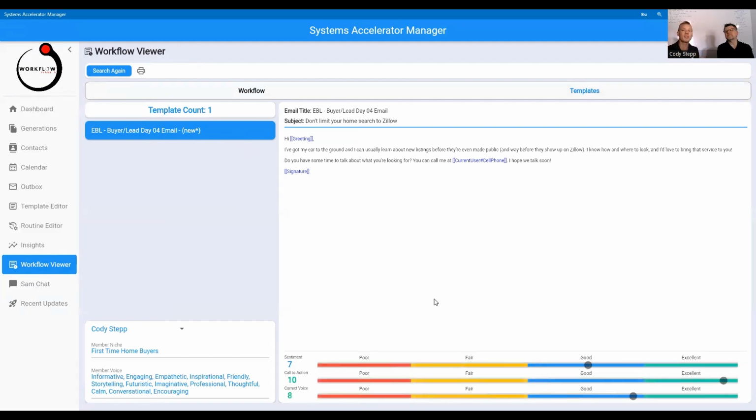Now, if you click into it, at the very bottom, I have what I call workflow coaching. And so Sam is going to look at the template you have written. It's going to think about what the use of this template is for. And it's actually going to score it for you. So the sentiment, the call to action, and is the voice correct? So the voice, your writing style, it's looking at your profile.